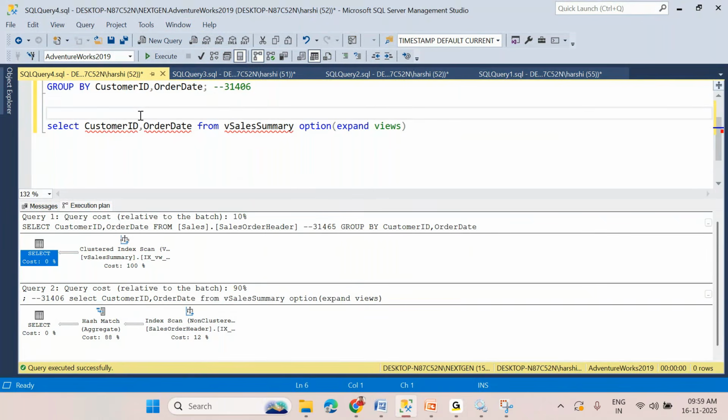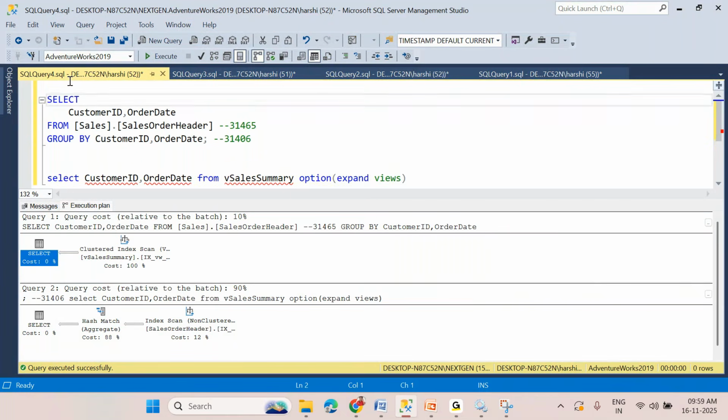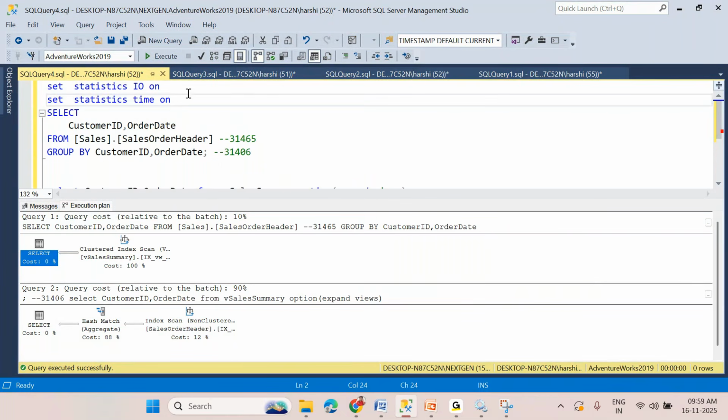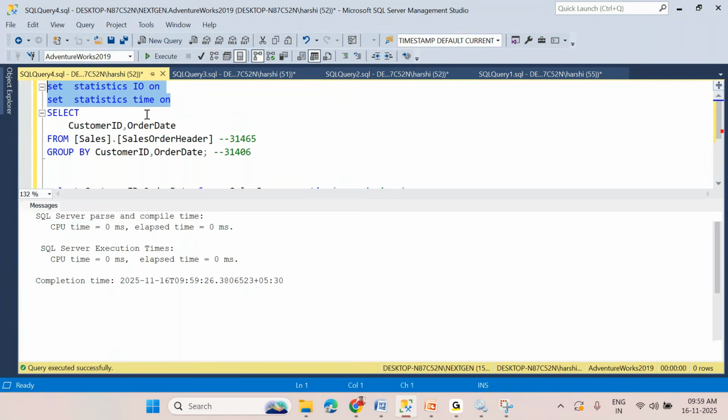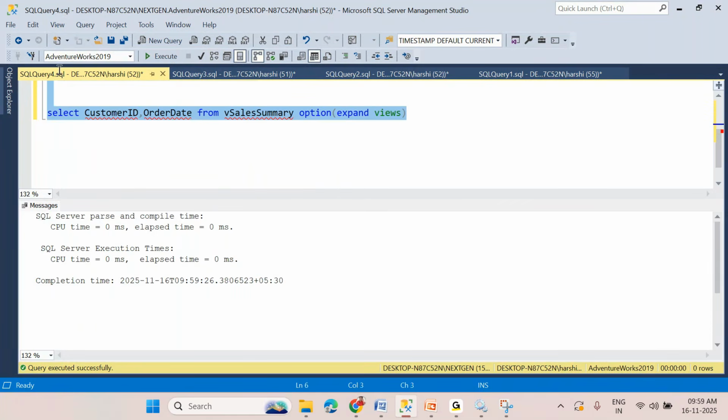Now one more important thing, like I showed you here, the execution plan difference. Let me show you logical reads, physical reads, and the CPU and elapsed time. That way also you can see the performance. Set statistics IO, time on. I just ran it, right? Let's see the difference between these two.